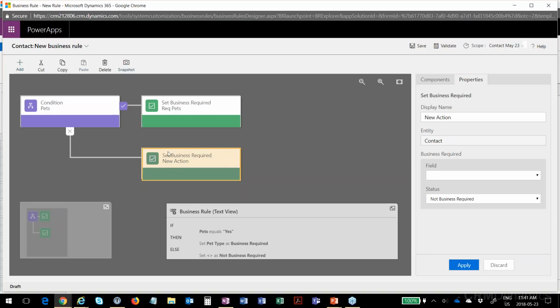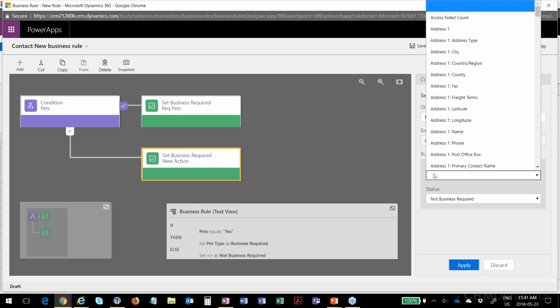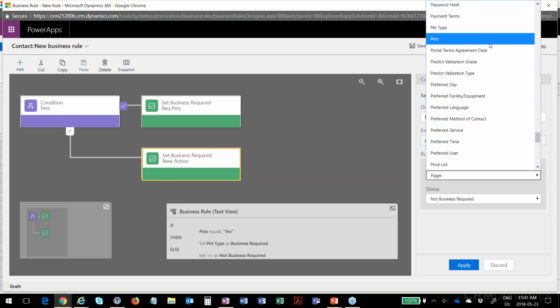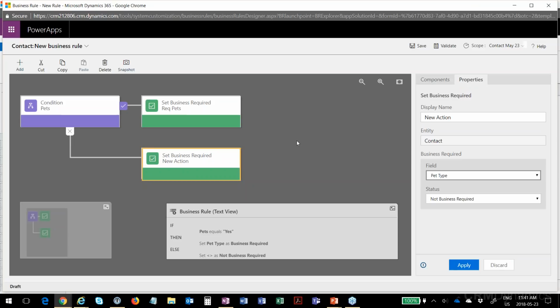I'm going to highlight that, click on the field, hit my P again to get down to the pets, and then set the pet type to not business required. Now, what that does, if I toggle this, like I set it to yes, and then I said actually no, it'll change the business required thing as I go. You can see the text value rather than the drag and drop. If pets equals yes, then set the pet type to required, else set it to not business required.